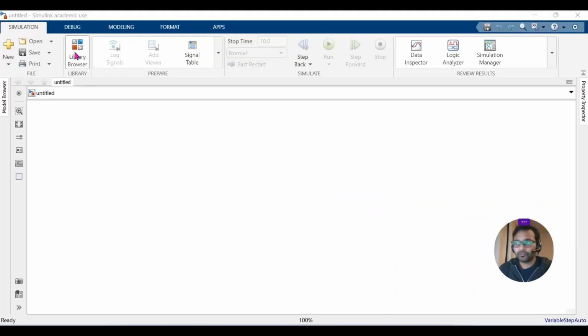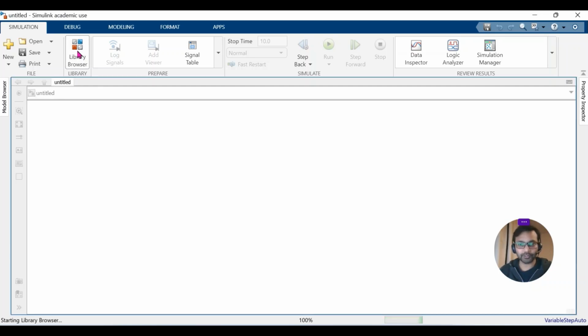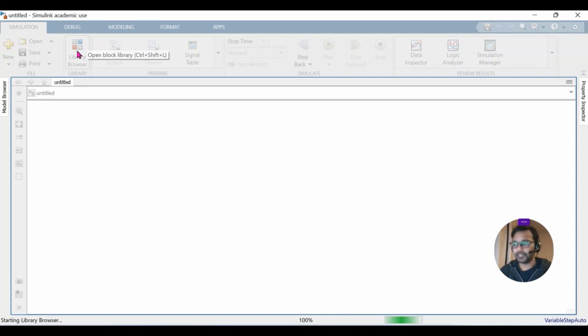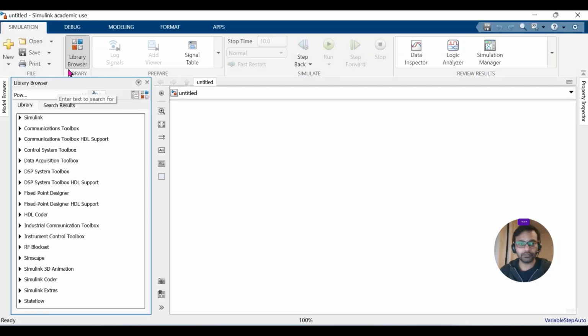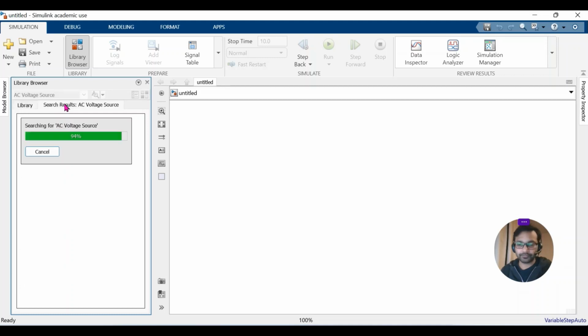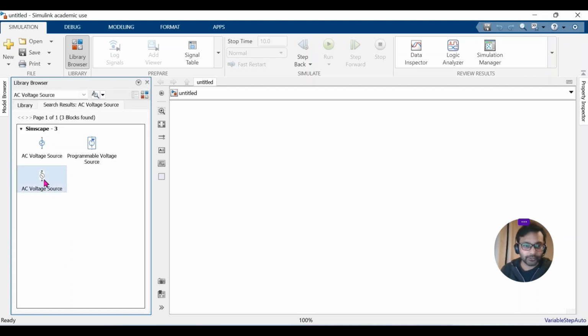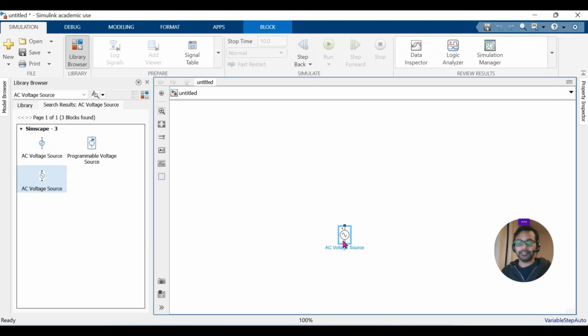So for this circuit also, the first thing we would need is the AC voltage source. Okay, so let's go into the library browser and find the AC voltage source. So we are going to use this one. Now I would like to arrange the circuit in a slightly different manner. So I would like to rotate this.